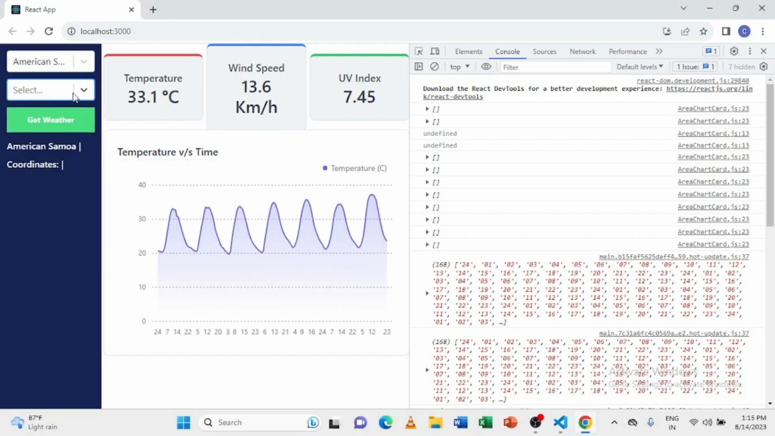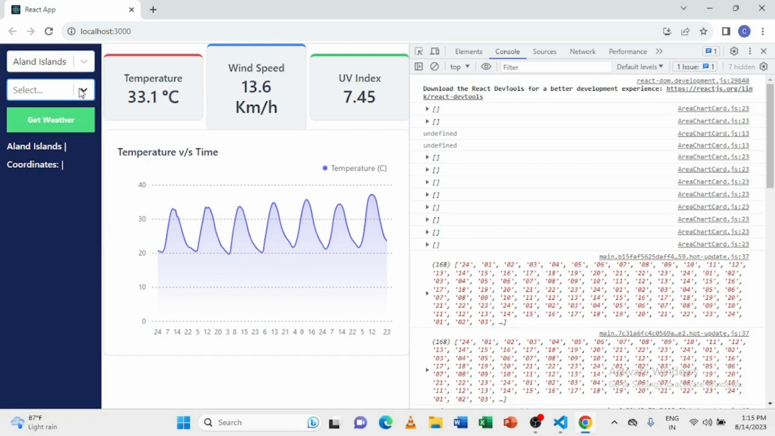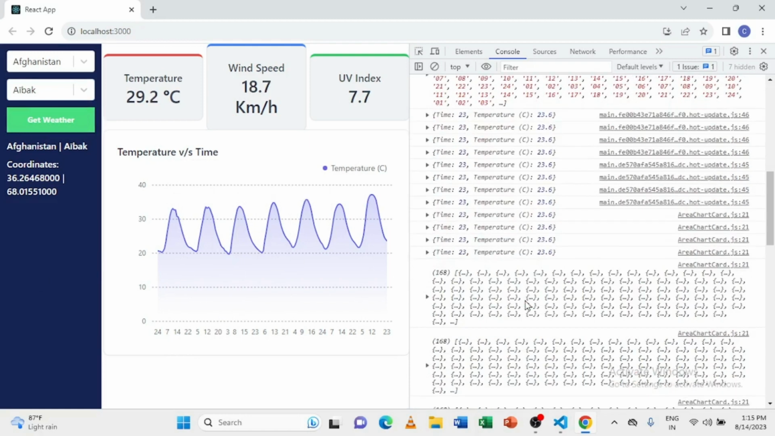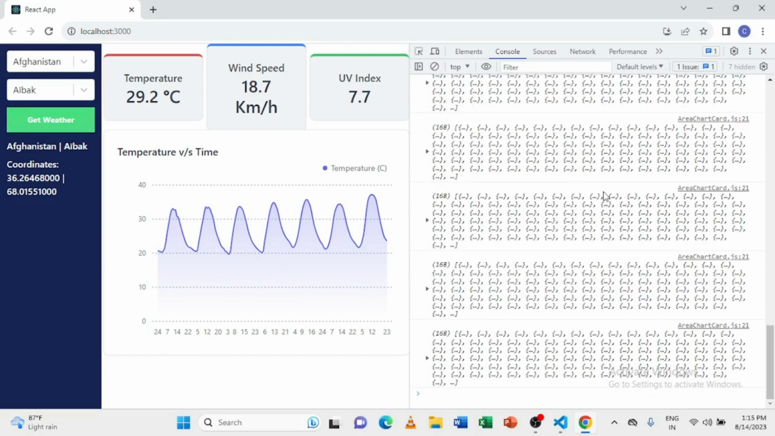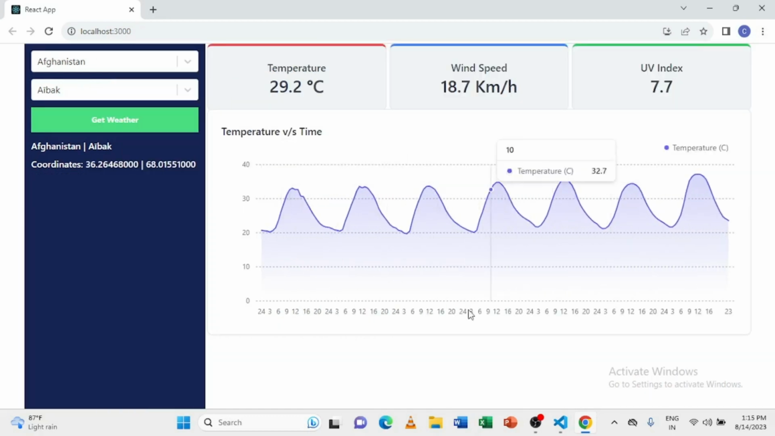Save this and now select some other. Okay, so this country has no state. Okay, wow, that's weird. Get weather and oh, what? And you can see the graph coming up now. So that's one graph done.